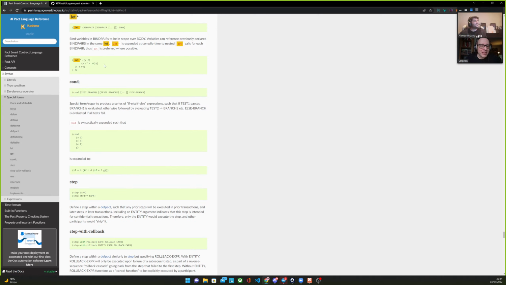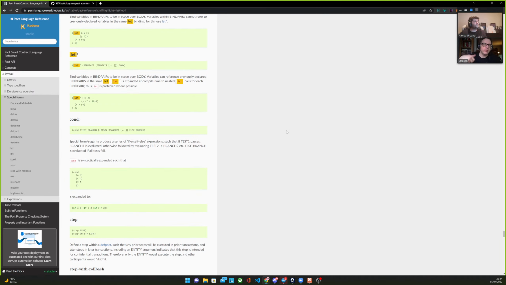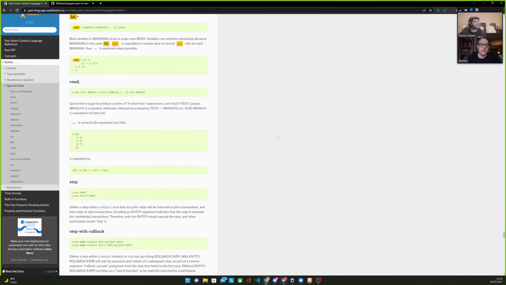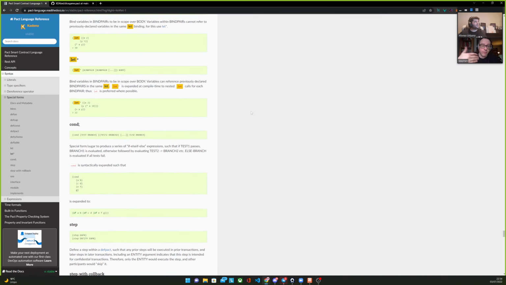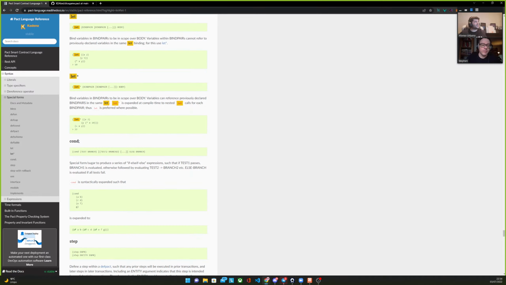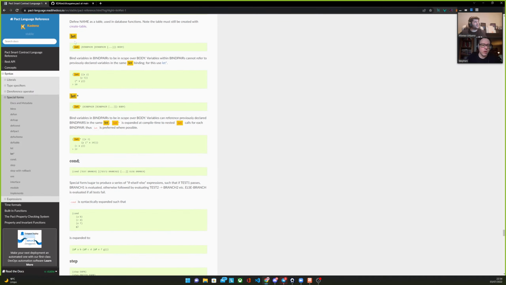But now let's go to let. So let's figure out what they're trying to say here. There's this thing called a bind pair. Bind variables in a bind pair to be used in the scope over the body, which is just the functions. Enforce, do something, body of functions. There's a bunch of expressions, so the enforce is an expression. Sorry, there's two lets. Go to the first one. Yeah, look at that example.